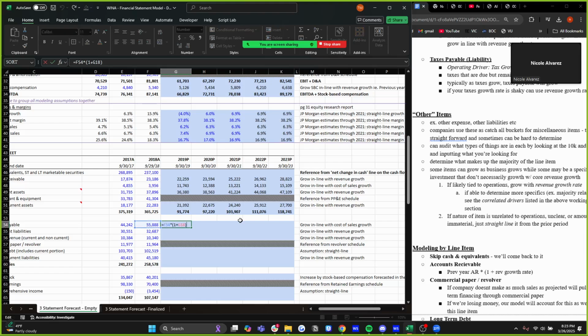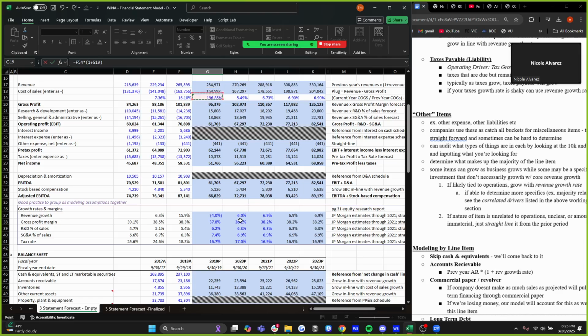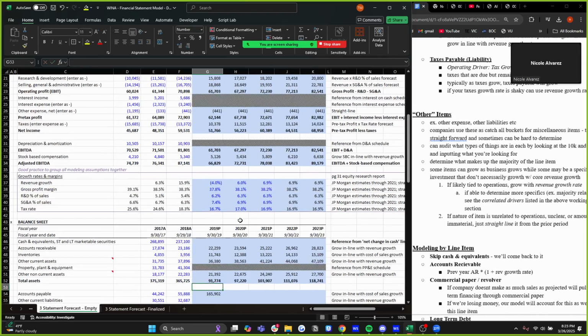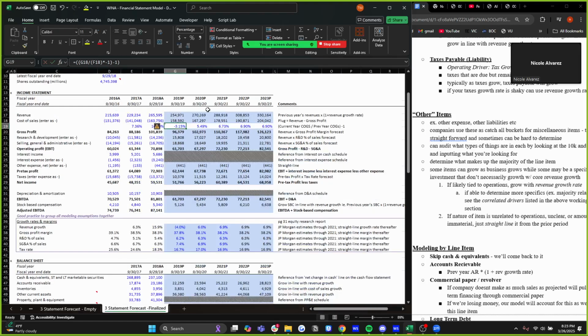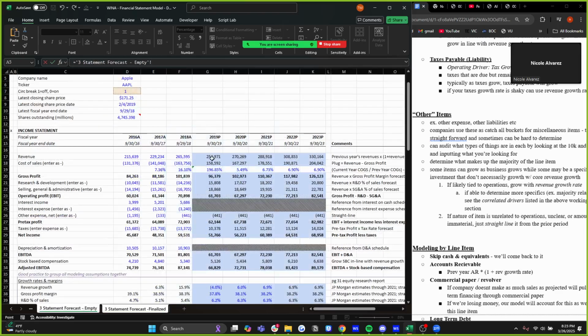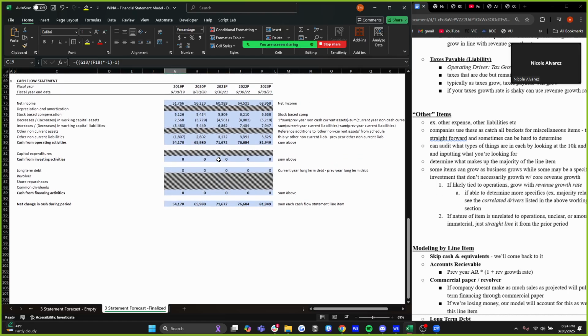This one's supposed to be multiplying against the negative, but it's not working right now, so we're just going to raw input it here. All right. And that should fix that.